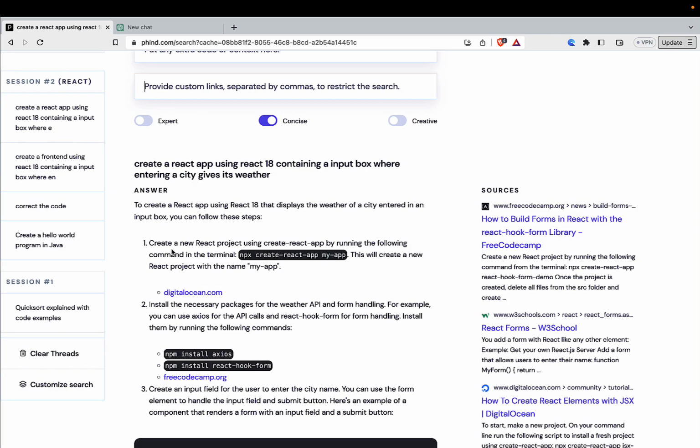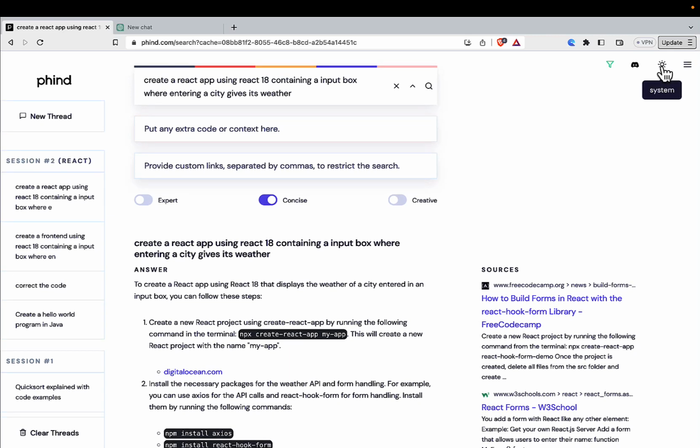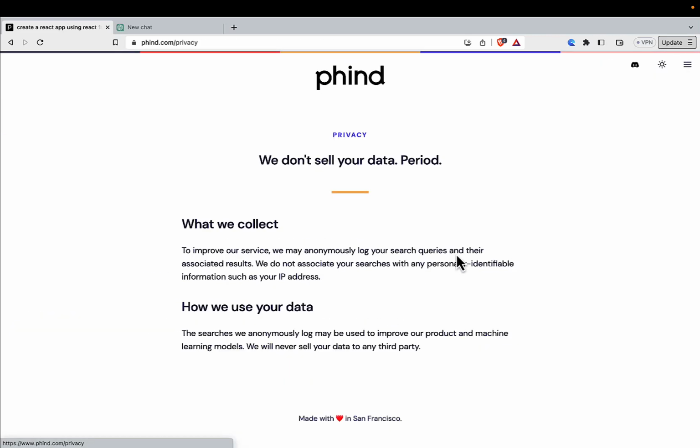The last thing that I want to cover here is how it handles privacy. So if you go into the Find privacy terms, you will see its policy, and it's very good. As of now, they are saying they will never sell your data to any third party, which is good and transparent in contrast to what ChatGPT's privacy policy is.